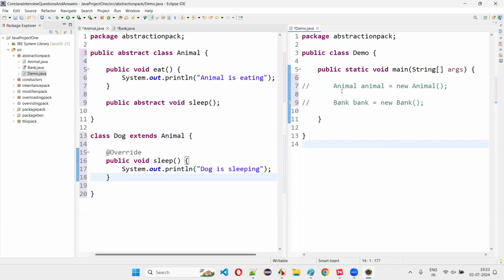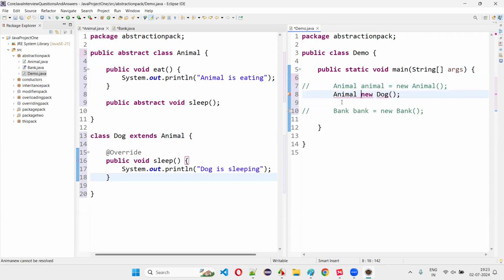So in this case, even though you cannot say Animal is equal to new Animal, you can create an object for the Dog class and assign that to the variable of the Animal class if you want. Dog d is equal to new Dog you can create, or Animal is equal to new Dog, but the object should be created for the child class which is implementing all the abstract methods of the parent class. Okay, this is fine.